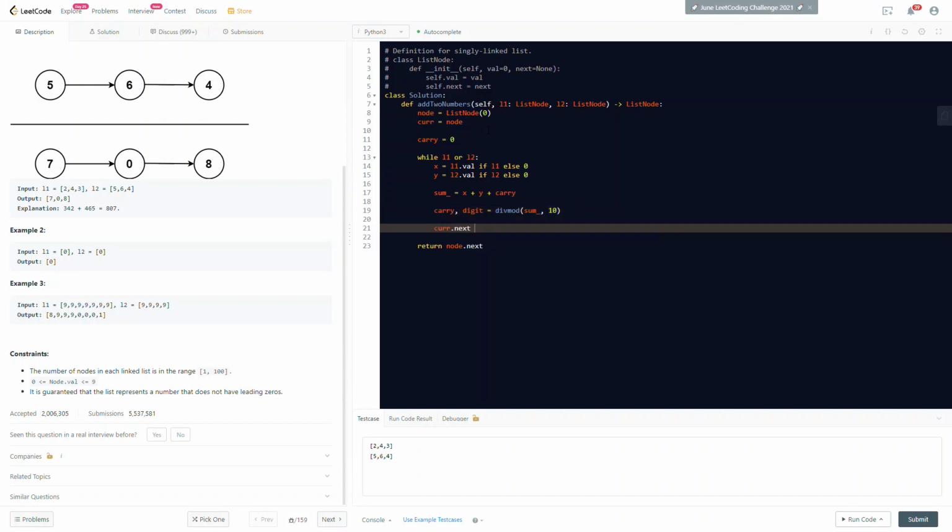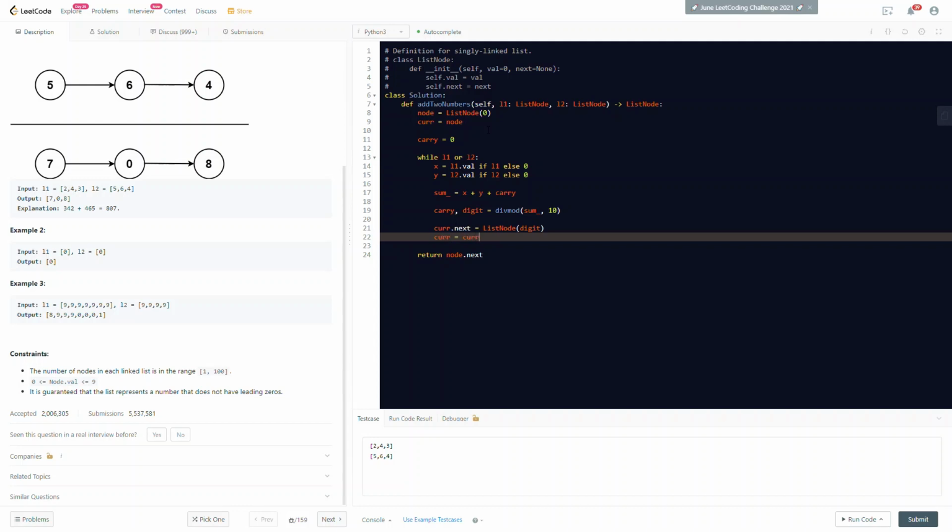Then we can simply create our new node, and that would be initialized with the value of digit. So look, we're doing current.next, so this will append. Initially current is at 0, so it will append the new digit after 0, and then we just need to update our current to the node that we have just created.